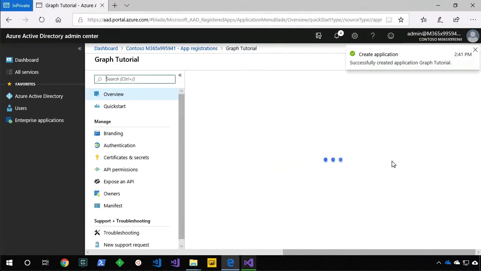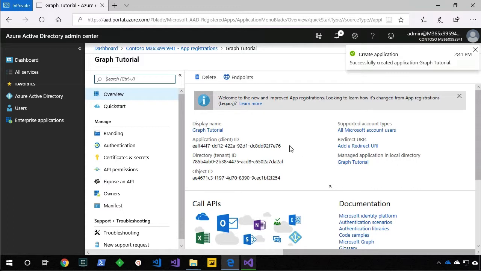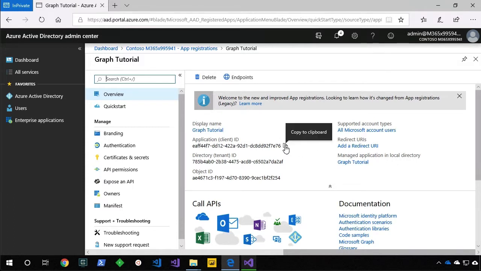So once the application has been created, I'm going to create a copy of the client ID. I'm going to need this later. So let me go ahead and just make a note of this.